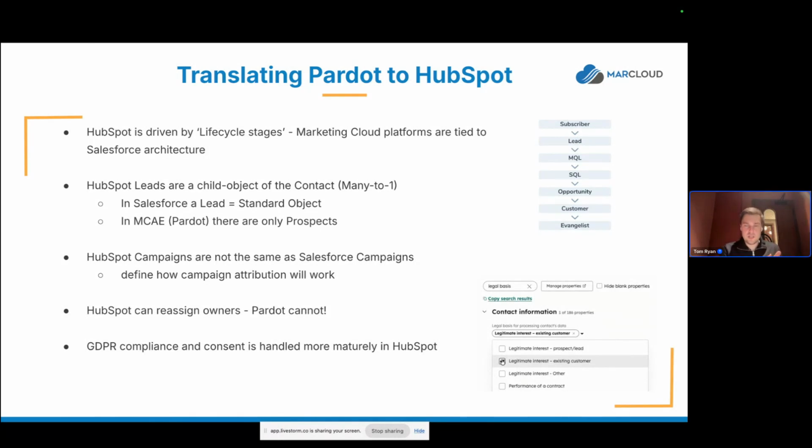HubSpot can reassign owners, and in Pardot, this is just not a thing. In Pardot, if you try to reassign, it will just sync back and overwrite. So in HubSpot, you can reassign, and that's an important distinction when you move platforms, because it unlocks many more possibilities, but it can also lead to mistakes. So it's really important to be aware of that fact.